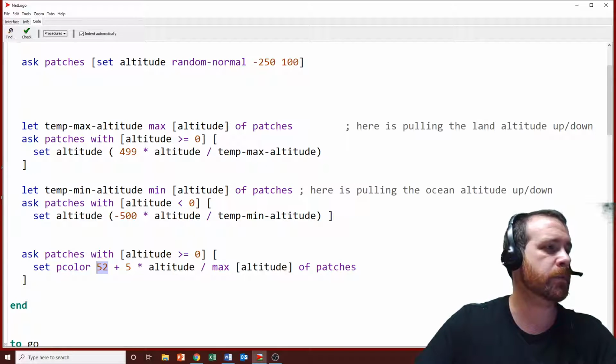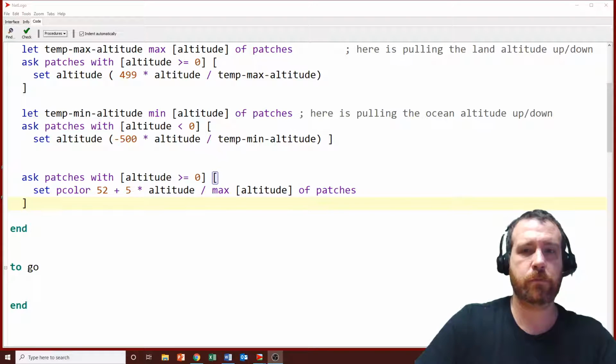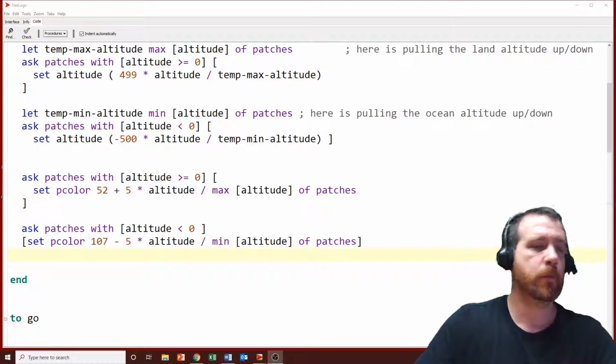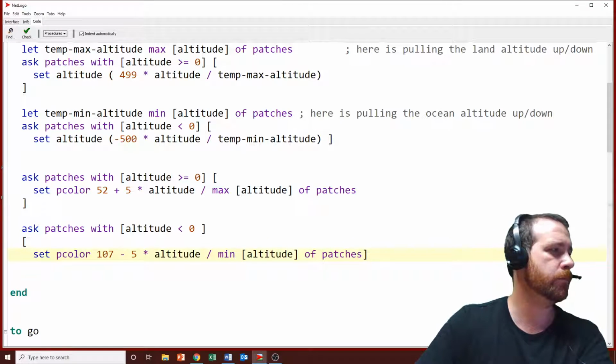So when that happens, we need to add in one for our ocean as well. And I'm going to pause real quick. So I added in our ocean coloring. So now we're going to color the ocean based off of that as well.